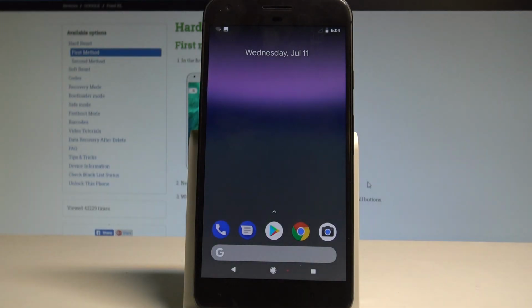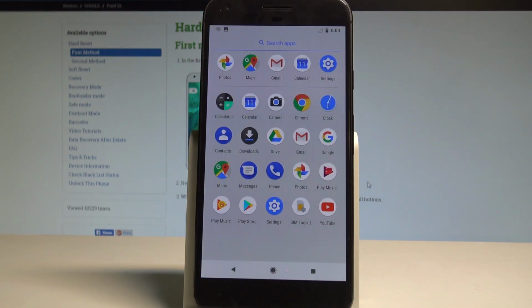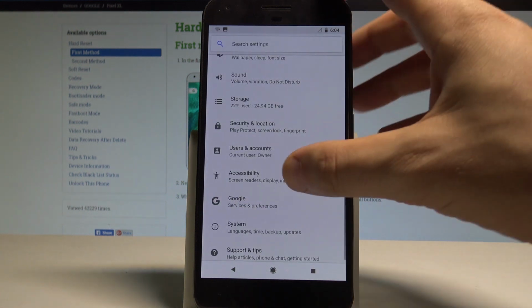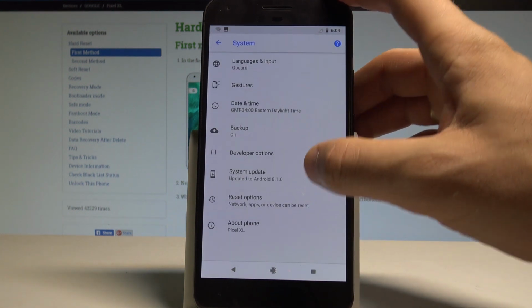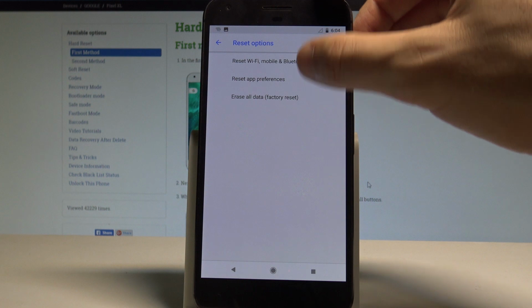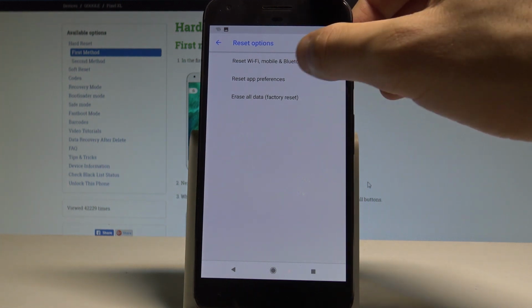Here I have Google Pixel XL and let me show you how to reset app preferences on the following device. So at the very beginning, let's unlock the list of all applications, choose settings. Here we need to choose system and select reset options. Choose here reset app preferences.